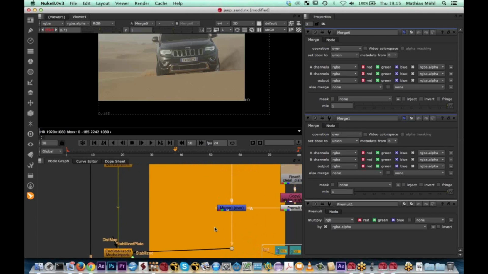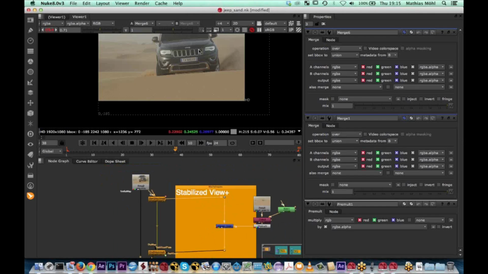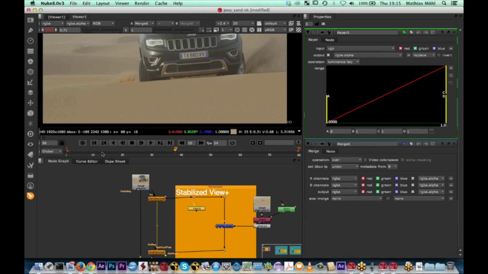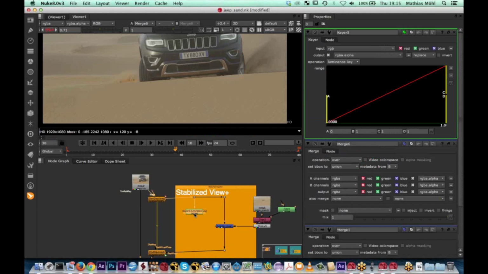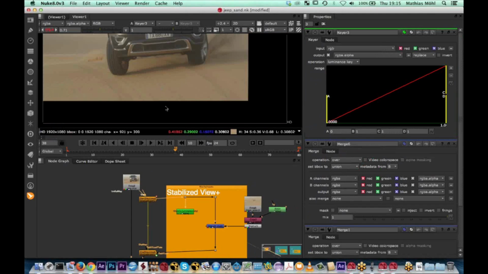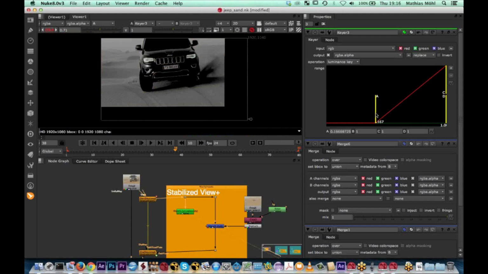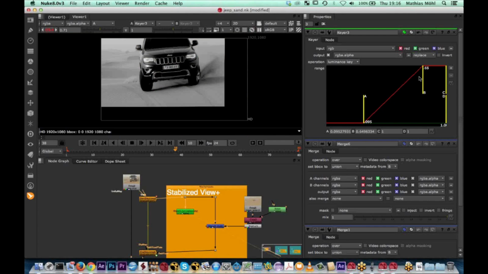Okay, great. So to put this car in front of the sand, I want to try some color key. Let me create an additional node, and then in the keyer section, this time I don't want to use Keylight, but the basic keyer, and use my stabilized view as input for the keyer. Now I preview the alpha channel by pressing A, and I try to make the car as black as possible and the sand completely white.